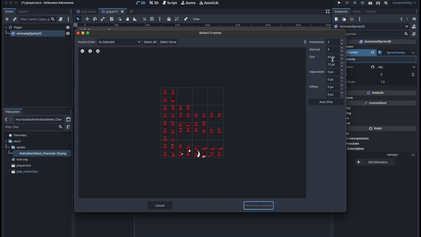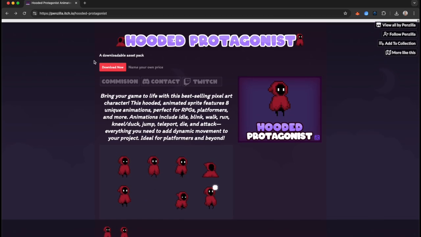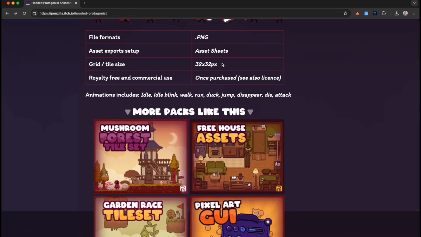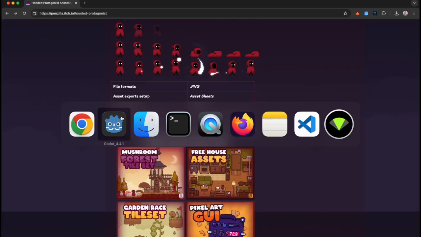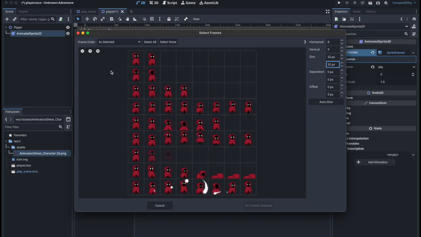You see how much will be the size of a single image in this sprite. For this, usually you will go to the website here, and usually it says the size. You see here, 32 by 32 pixels. So we know the size. Just go back here and select 32 by 32, and this will create this nice grid. You can see everything is sized correctly, and we have these frames representing single images.